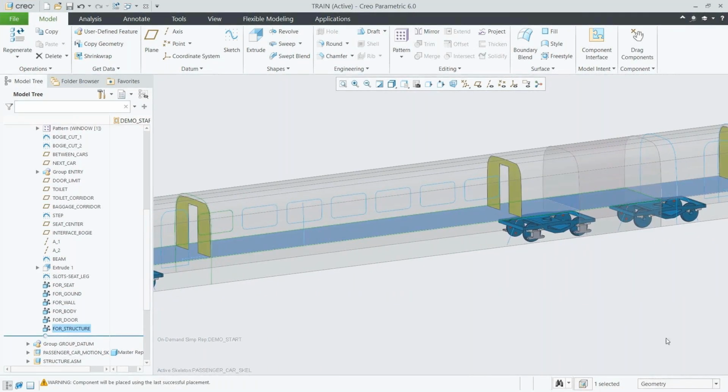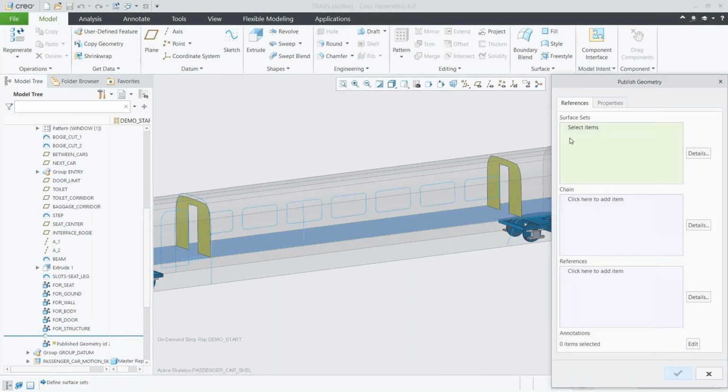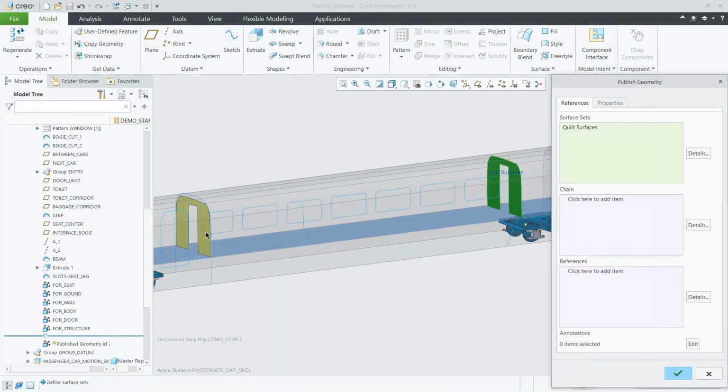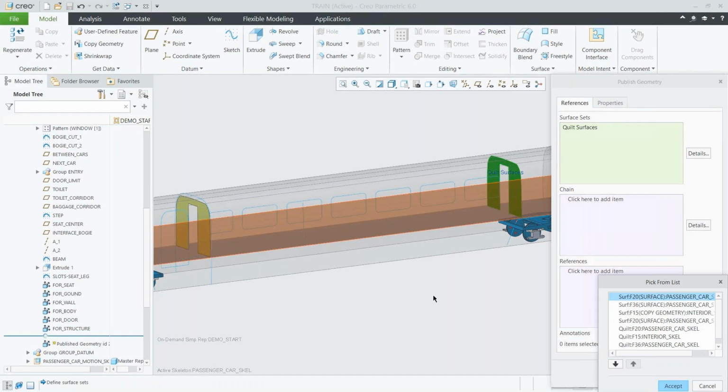Now, published geometry just means you're grouping it. So you'll see it popped up, force structure is down there highlighted in the model tree. That's that new group of geometry that we made. And so we'll see what we do with that in just a second. But basically, you go to your model intent, you have an option for published geometry, and you're able to group geometry. So you can gather up a couple of different quilts or surfaces or chains, whatever it is that you want to work with somewhere else.